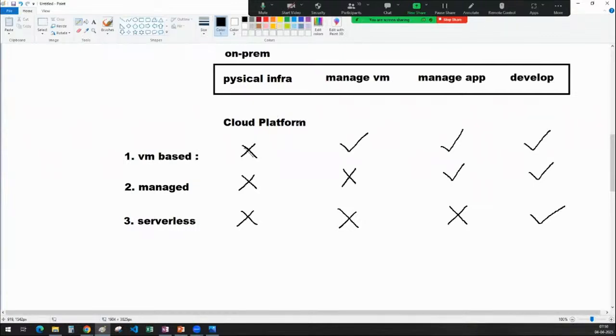How, sir? We already see some data centers, right? Google has its Google data center, Amazon has its Amazon data center, and that's where they manage the physical infrastructure. Managing the virtual machine, managing the application and developing an application will be on you when you go to the VM based services. If you go to the managed services, the physical infrastructure as well as managing the virtual machine will be taken care of by them. Only the application and its development will be upon you.